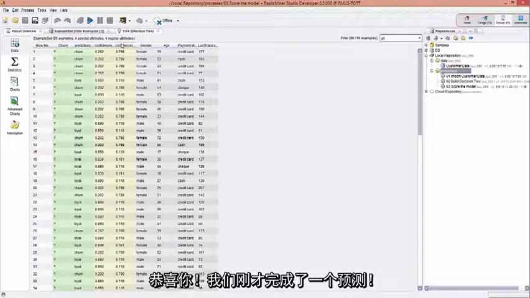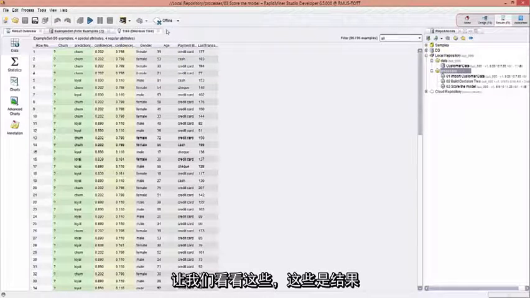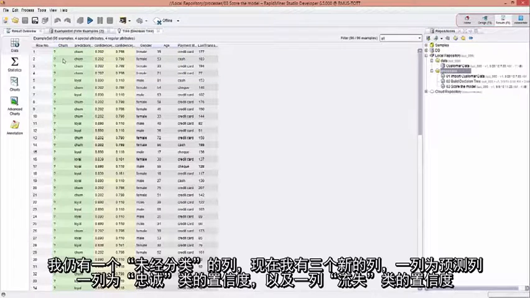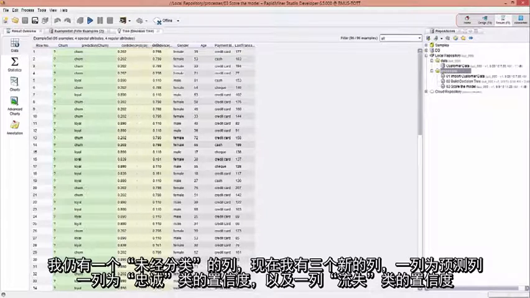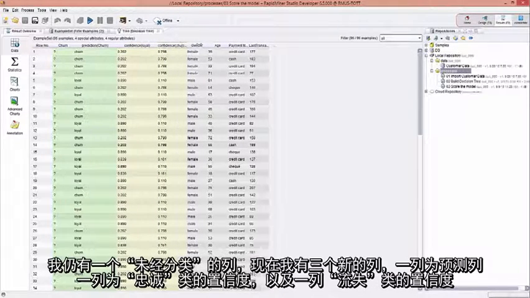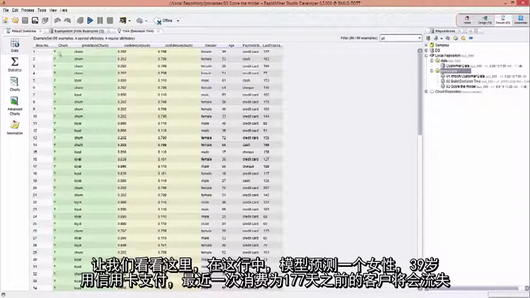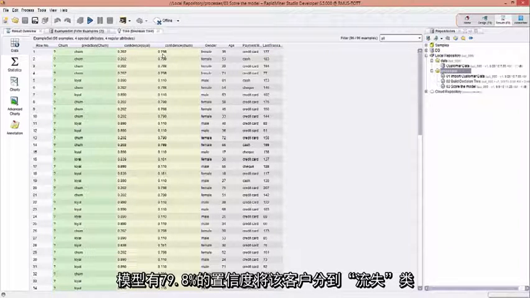Congratulations, we just did some predictions. So let's take a look at this. These are the results. I have my unlabeled column here again, and now I have 3 new columns. I have a prediction column, I have a confidence for loyal, and a confidence for churn. In this row, the model is predicting that this candidate, who's female, 39, and pays by credit card, and has a last transaction of 177 days, will churn. It has a 79.8% confidence that it has correctly put them in that churn bucket.